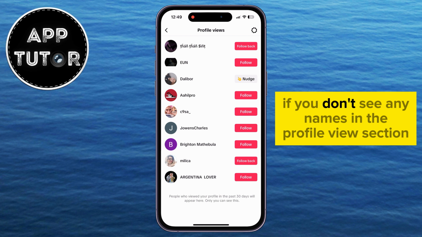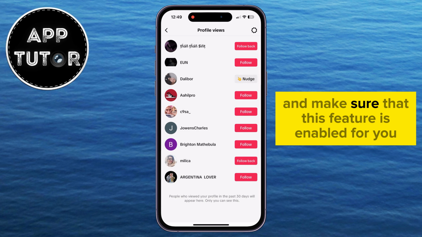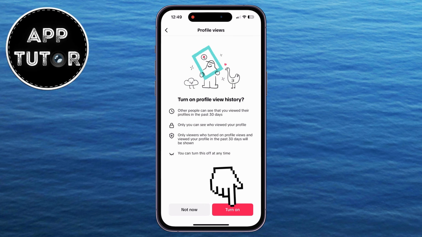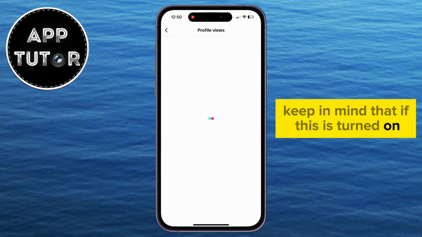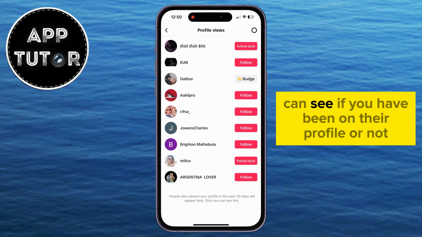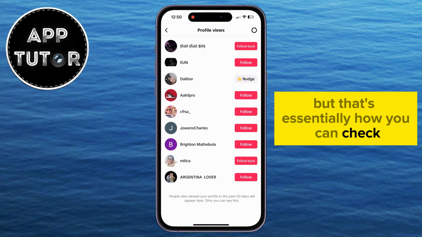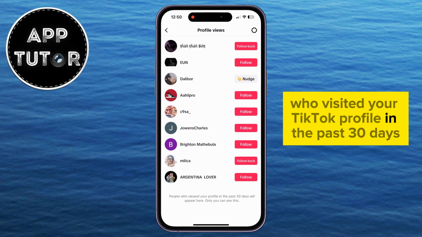If you don't see any names in the profile view section, then tap on the little gear icon at the top right of the screen and make sure that this feature is enabled for you. Keep in mind that if this is turned on, then other people that have the profile views enabled on their account can see if you have been on their profile or not in the past 30 days, so keep that in mind. But that's essentially how you can check who visited your TikTok profile in the past 30 days.